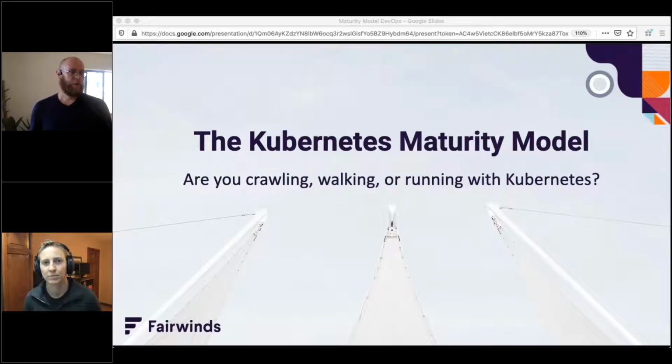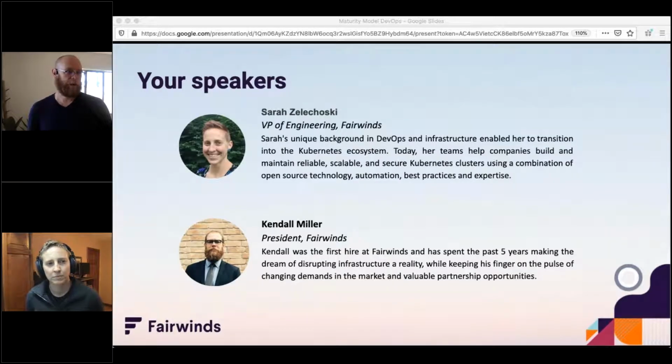We'll go through introductions here and tell you a little bit about who we are and who Fairwinds is. But Sarah, you want to introduce yourself first? Sure. Welcome, everybody. My name is Sarah Zelechoski. I'm the VP of Engineering at Fairwinds. I am responsible for the engineering team here and one of the creators of the Kubernetes Maturity Model. And my name's Kendall. I'm president at Fairwinds. I've been here about 5 years, had just about every title in the company except for engineer, because I haven't written meaningful code in a very long time. So anyways, we're excited you're here.